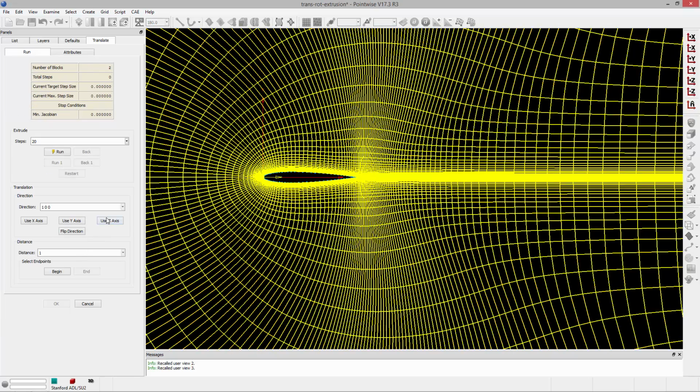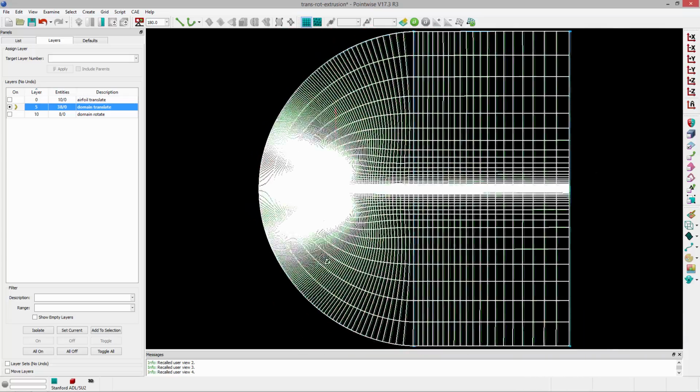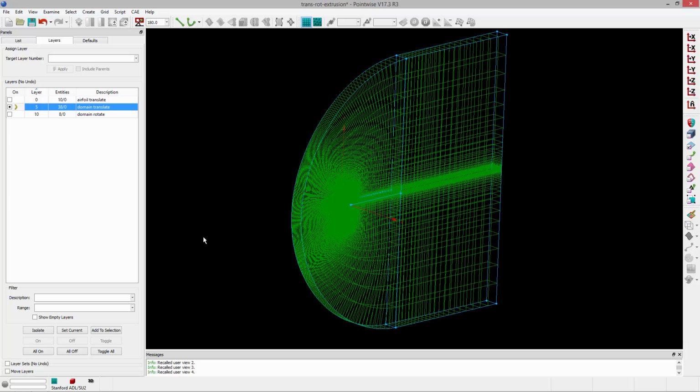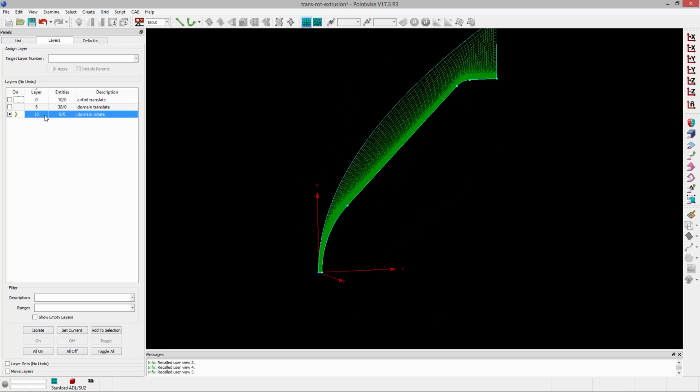Pick the direction, Z-axis, a distance. I'm going to make this a little larger so you can see it. I'll give it a distance of 10, and then we're only going to extrude one cell deep. And click OK, and zoom out, and you can see that we've created a collection of blocks that effectively make up this 2D grid extruded one cell deep for our solver. And that's translational extrusion. And what about rotational extrusion?